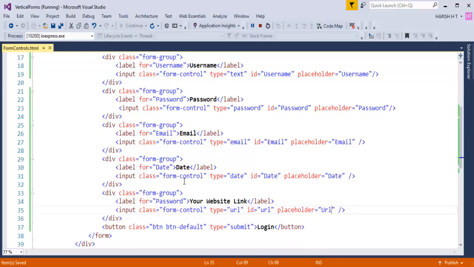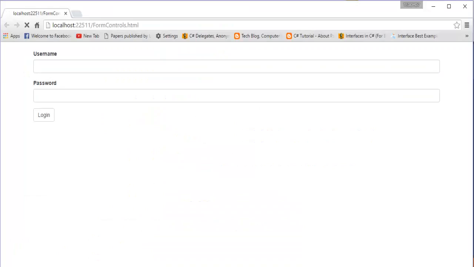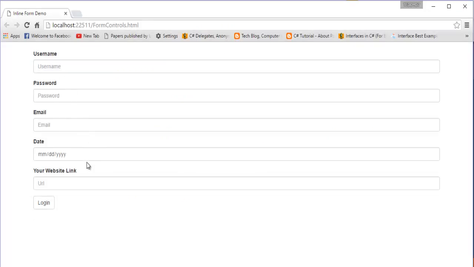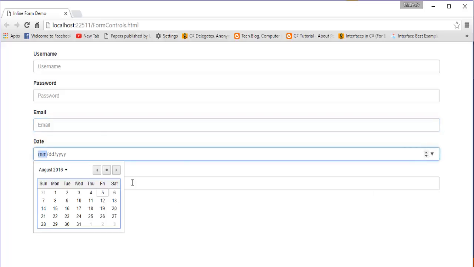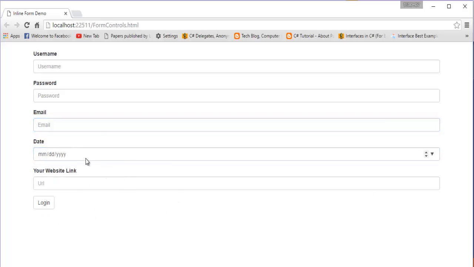Now when I go back and refresh this page, you can observe this is how it looks. This is input type text, this is input type password, this is input type email, and this is input type date. You can observe here it's giving us the format. When I click on this, it's giving me the calendar control where I can fill the date, and that's the specialty of HTML5 input types. And here goes the URL.